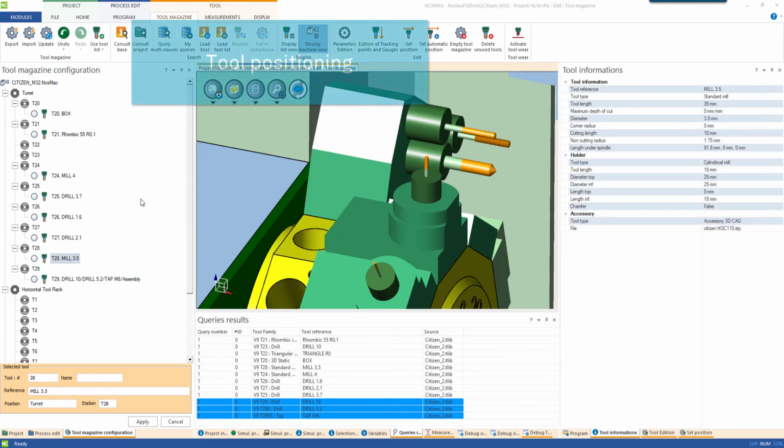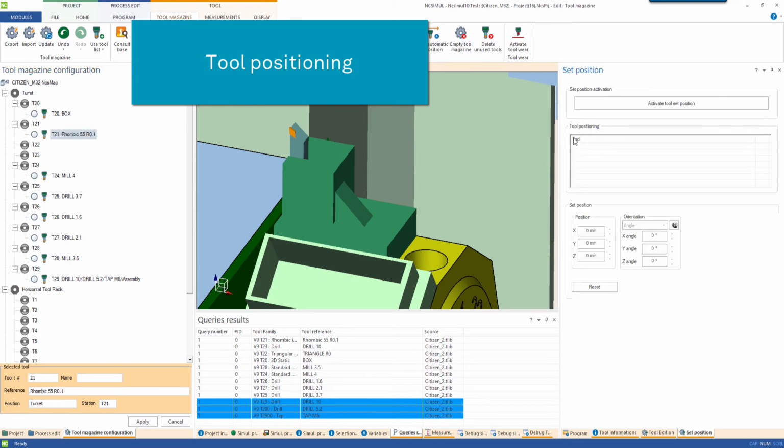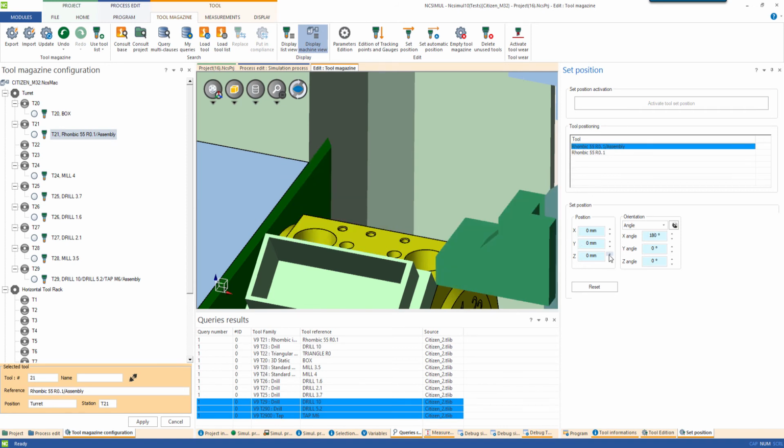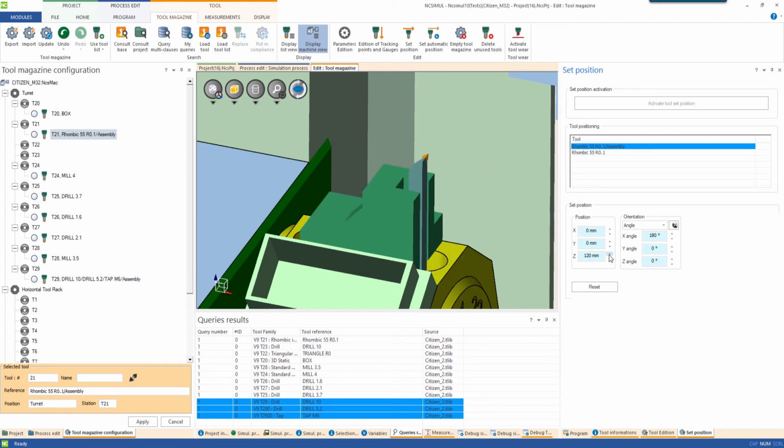To customize the tool positioning within a station, first click on the tool in question and select the Set Position icon. Now, the translation and rotation modifications for Tool 21 are available. You can orient the tool on the station by angle, axis, or direction.